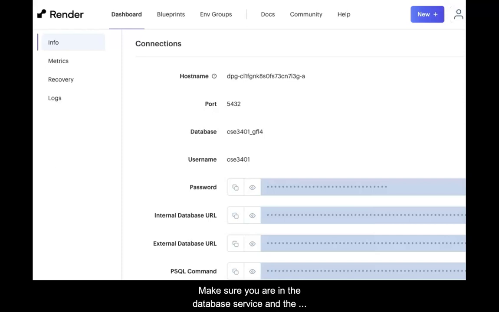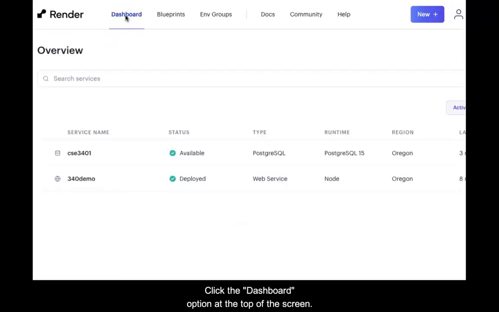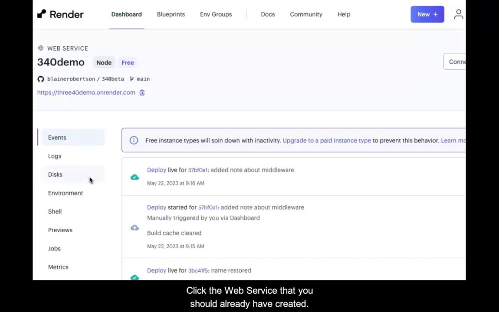Make sure you are in the database service and the Info tab on the left is highlighted. Scroll down until you find the Connections area. Locate the internal database URL line and click the Copy button. This will copy the URL to your computer's clipboard. Click the Dashboard option at the top of the screen. Click the web service that you should have already created.